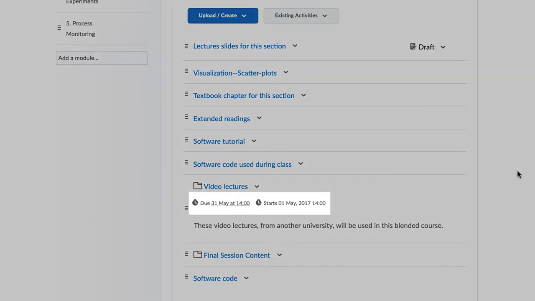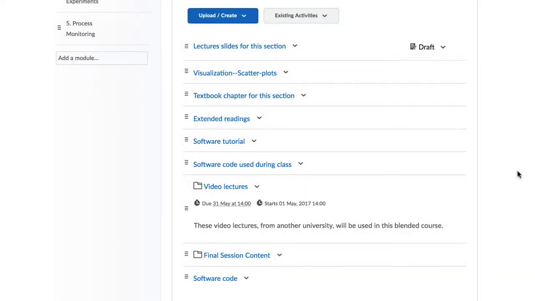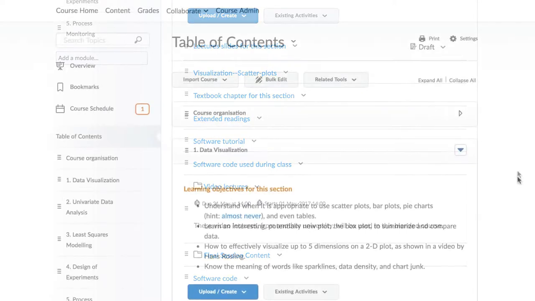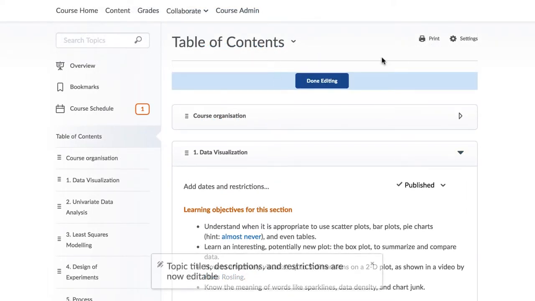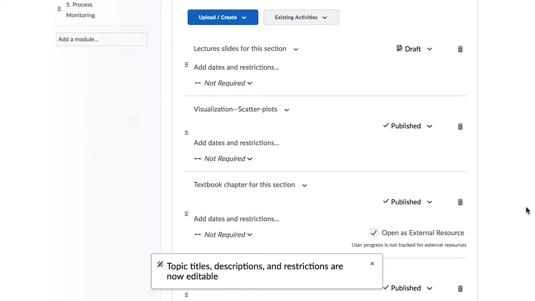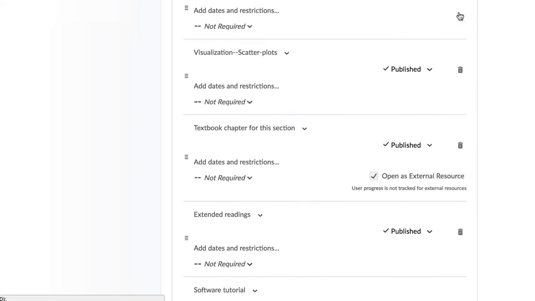Or you might want to go change the release dates for a group of documents to be some point in the future or in the past. Click on Bulk Edit at the top of the page, and all the items are now editable. You can go edit the date, the restrictions, you can go turn an item from published to draft or the other way around, you can go edit descriptions, and you can go delete items all up and down the page.